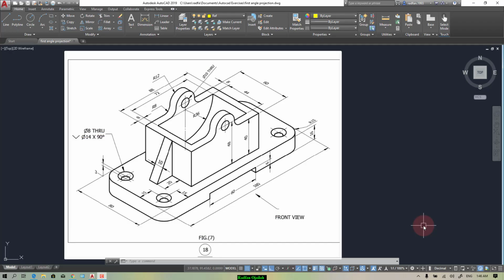Hello everyone, and welcome to a new video in AutoCAD. In today's video, I'm gonna show you how to draw this isometric drawing in a first angle orthographic projection. So let's start.